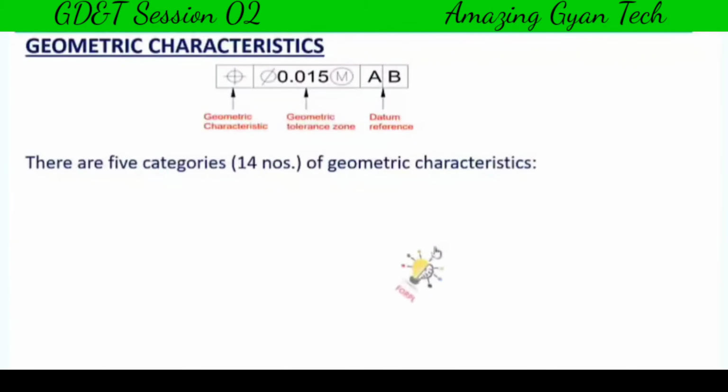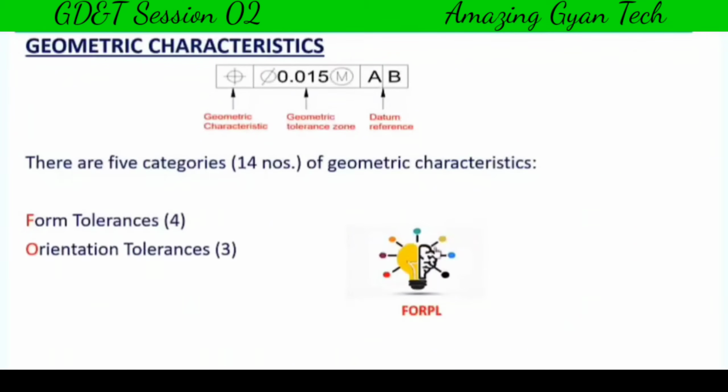To easily remember the 5 categories, we have developed a concept called FOR-PL, F-O-R-P-L. Each letter has one expansion, and I'll tell you in detail about it. If you remember this FOR-PL, you will be thorough about GD&T. F for form tolerances. Under form tolerance, we have 4 different geometric characteristics. And O for orientation tolerances, and under orientation you have 3.